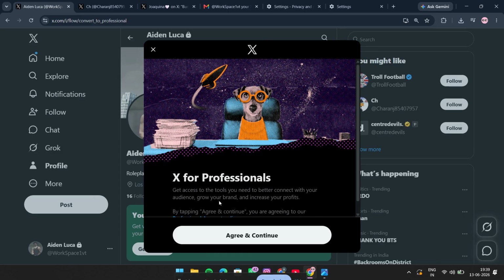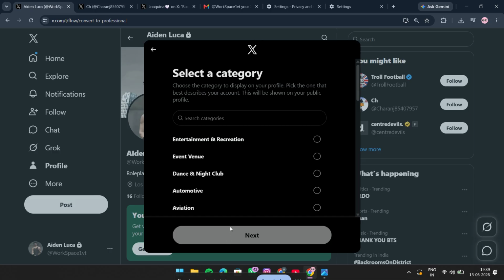Next, X will show you the professional account terms and policy. Read through the prompt and then click Agree and continue to accept the professional account policy. This step is required before your account can be switched over.